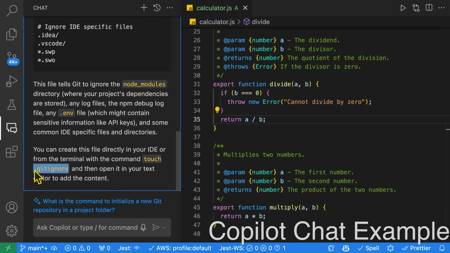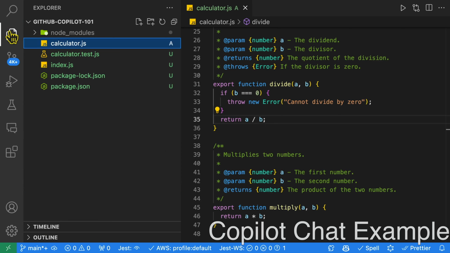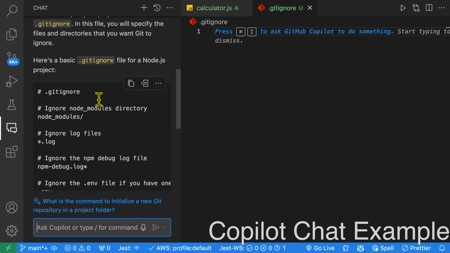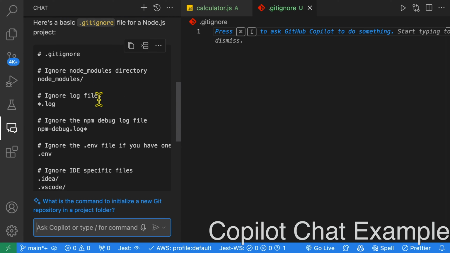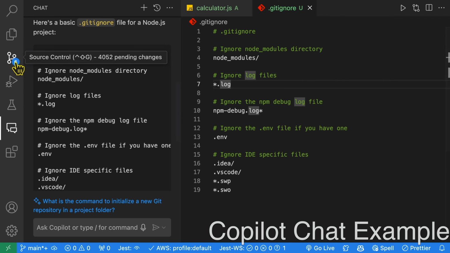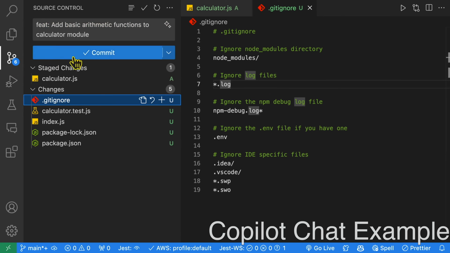Following the instructions will tell us that we need to create a .gitignore file. We'll create that in the root of our project. And then we can go back to the chat, and the chat gave us an example ignore file. With the .gitignore file open, we can either copy that text, or we can insert at cursor. Then we can go back to our source control and see that the .gitignore has solved our issue.